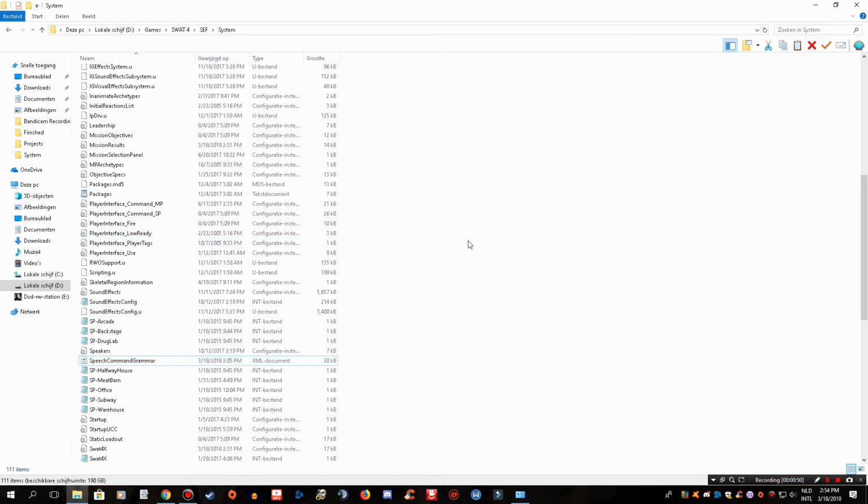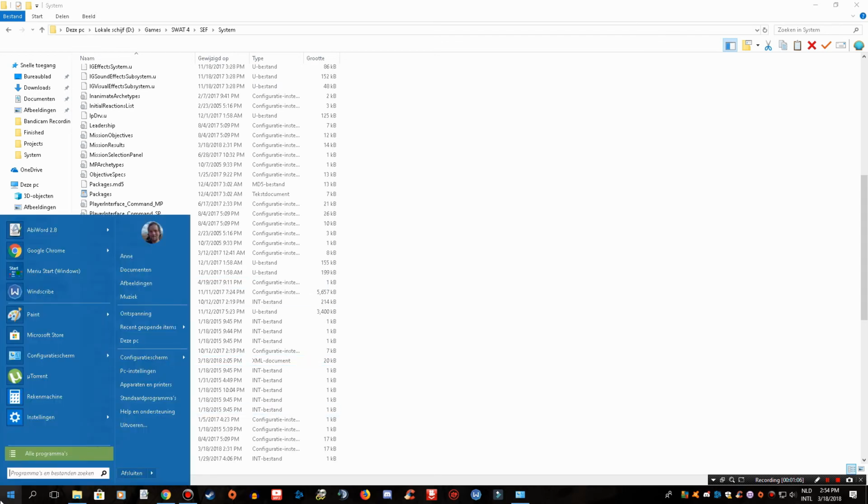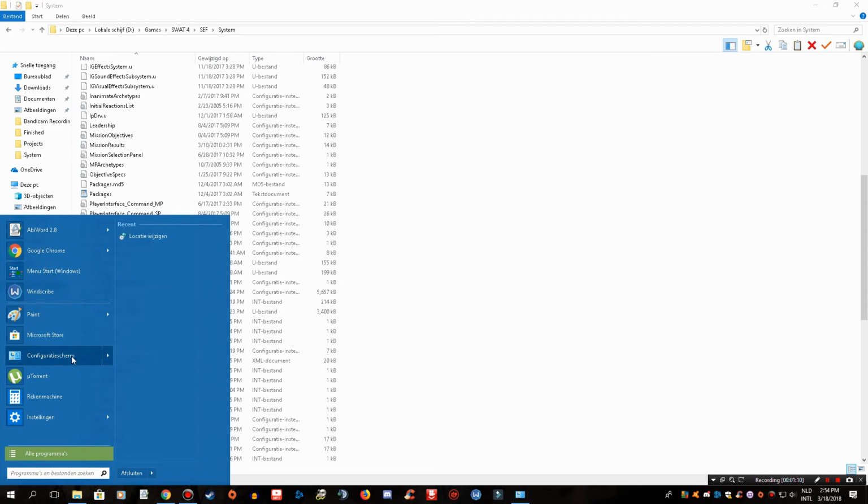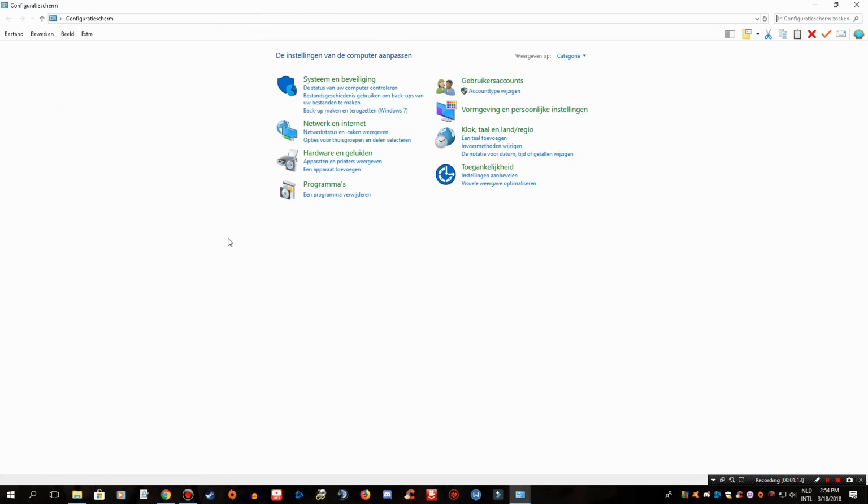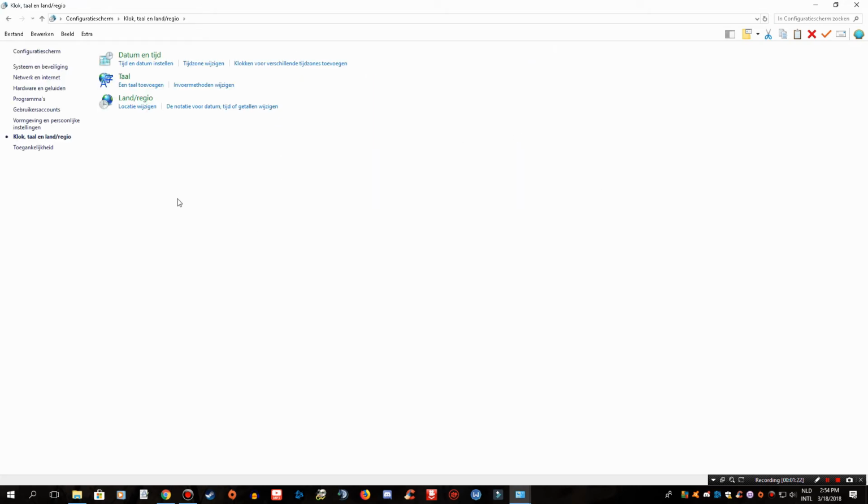Now the last thing that I needed to do was find something for Windows, and if you have Windows 10, this should be pretty easy, and this is actually the only way that I know how to do it. But if you have a different system than Windows 10, then maybe you have to look around where you can do this sort of stuff. But I went to my configuration screen, or in Dutch, configuratiescherm. Right, so we open this up, and we have clock, language, and region, and I had the option to add, or actually I just clicked on this, I think.